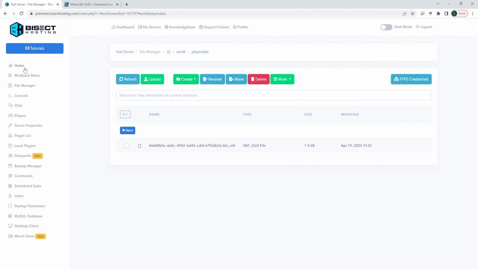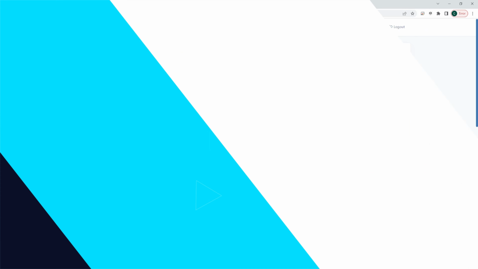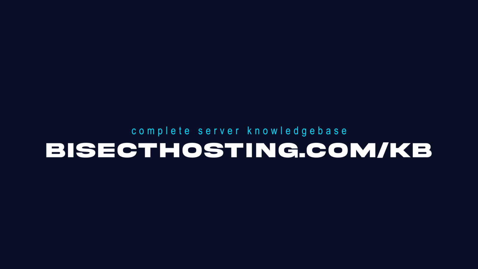Once we have that deleted, we can go back to the homepage, start our server, and that player data will now be reset. If you have any questions, check out our knowledge base, bisecthosting.com/KB, or you can submit a support ticket on our website.